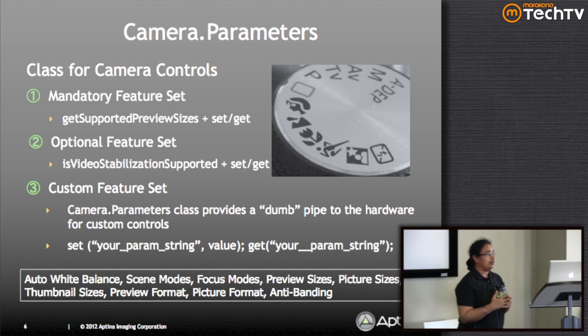The third is custom feature sets. So we have certain features, like Aptina is a hardware manufacturer, which are not part of the regular ones. And for that, we call them custom feature sets or extensions. And we use the dump pipe that the architecture provides. It's just name value pairs with strings. And you can use the gets and sets for that.